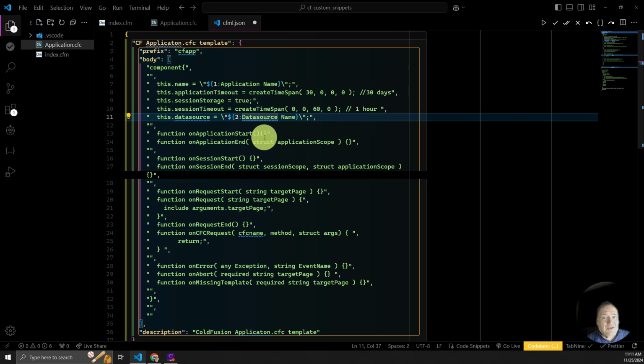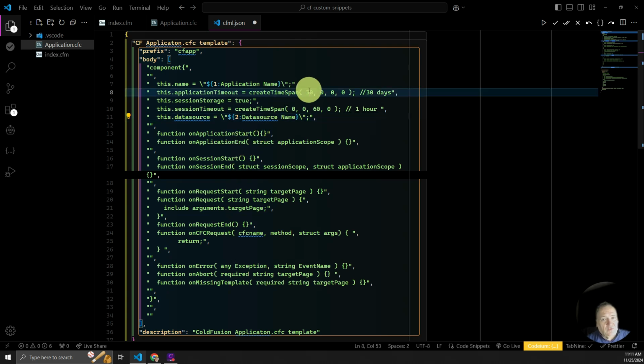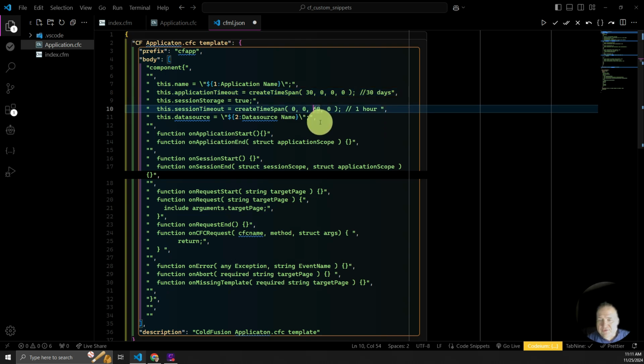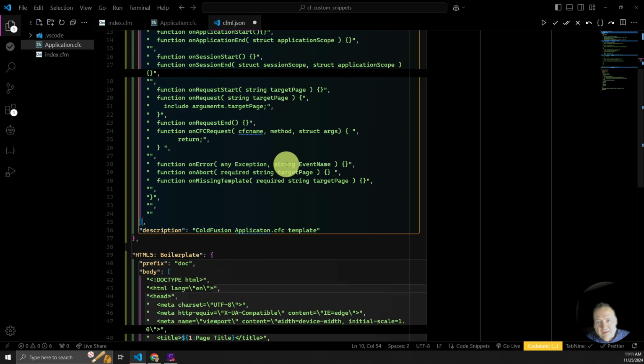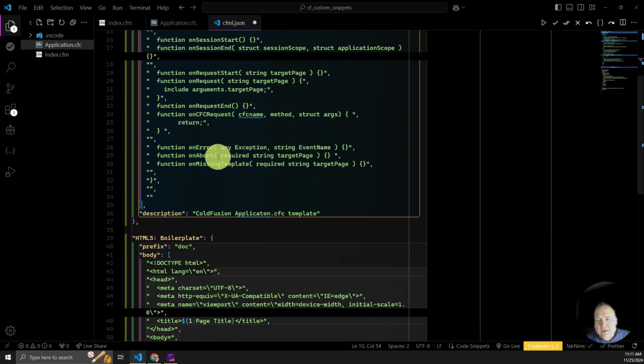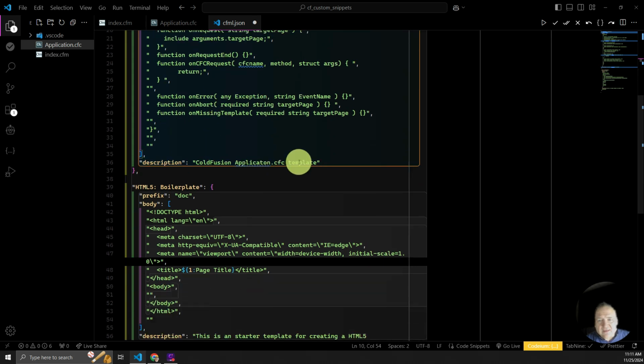Now, if you have particular things you do every time that you do an application, like maybe you want this to be set to 1 hour instead of 30 days, or maybe you want this set to 2 hours, 3 hours, whatever your set timeline is at work or wherever you're working, you change it to fit into that. Now, when you go through this, you can see this is what the title is.